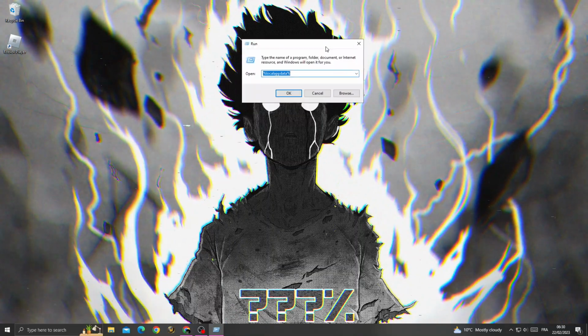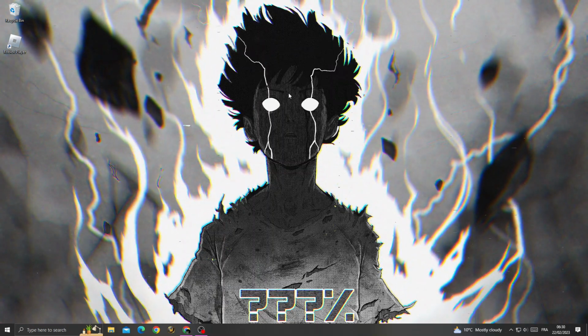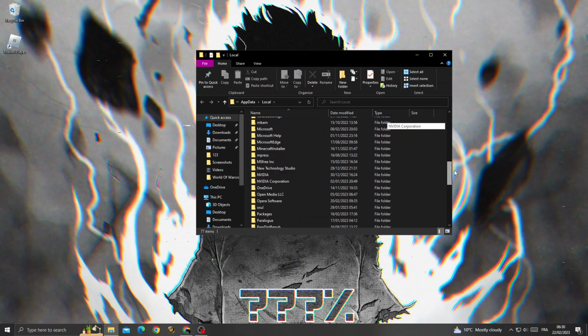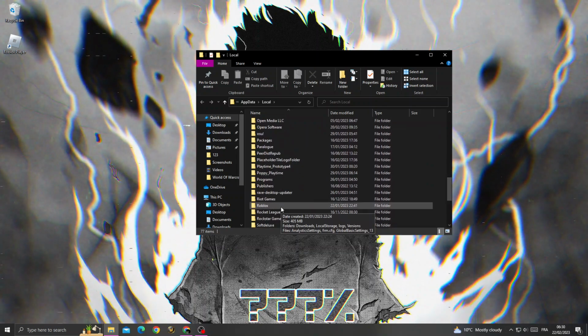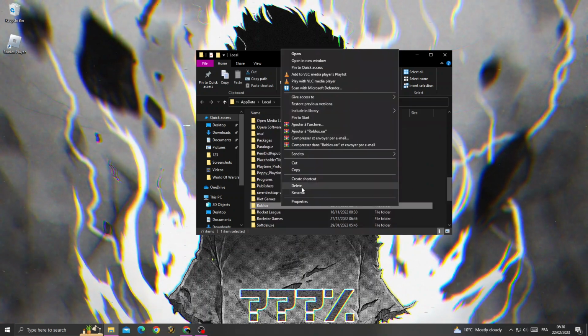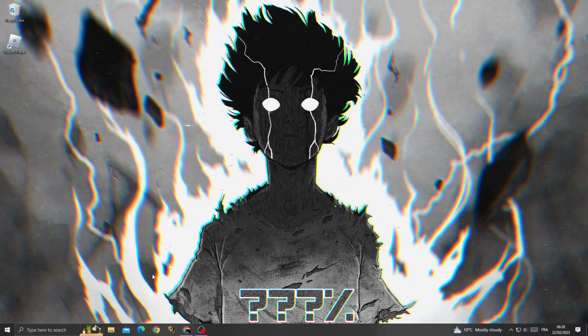and now type here %localappdata% and click OK, and then scroll down until you find Roblox. Right click on it and click delete, and that's it. Now just install it again and you will find that your problem is fixed.